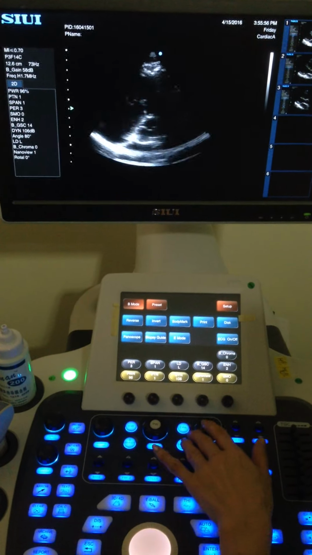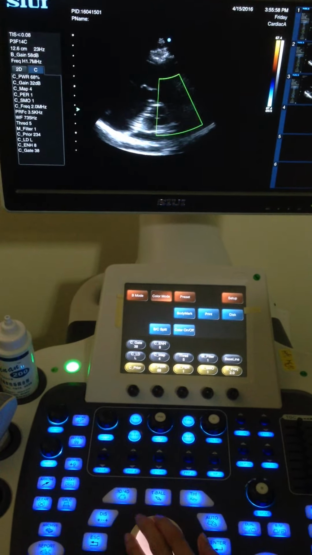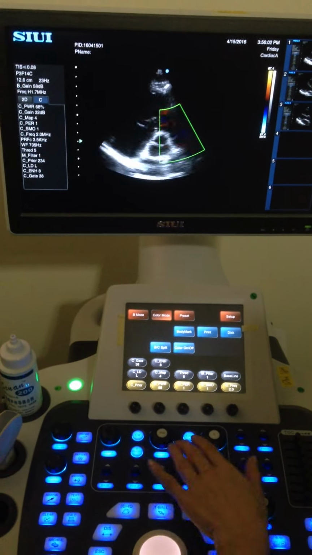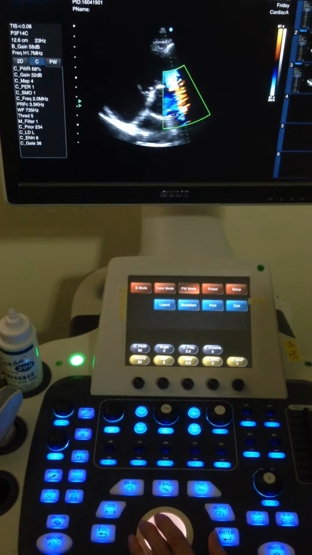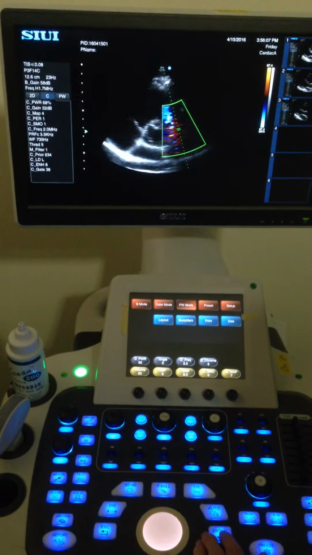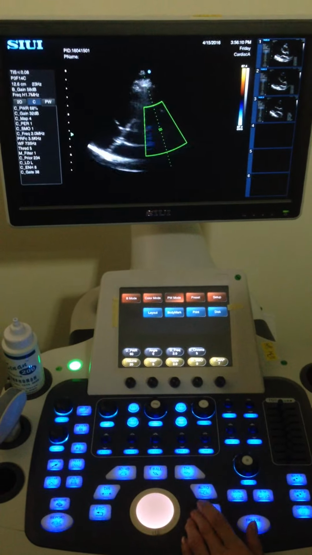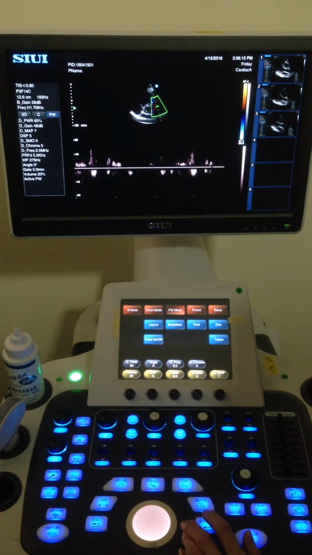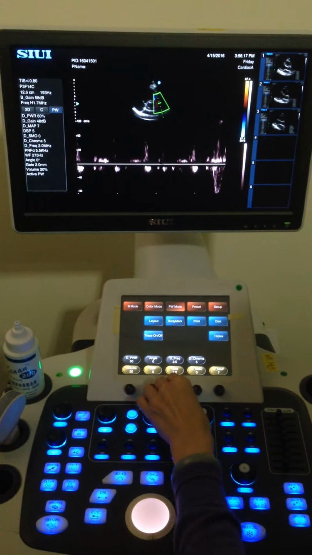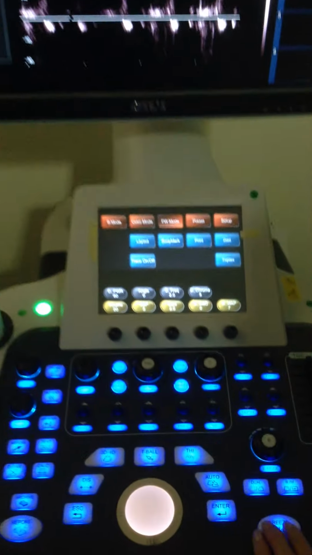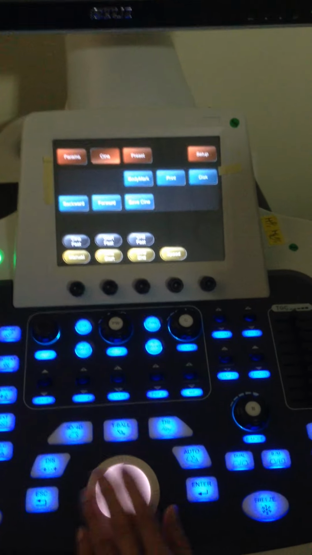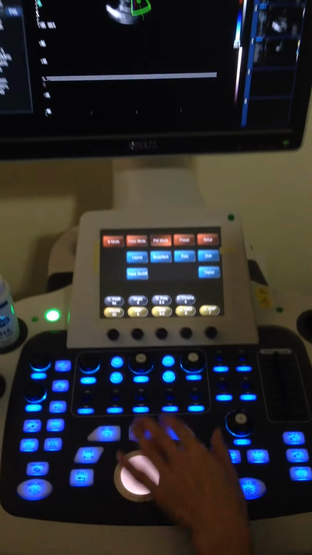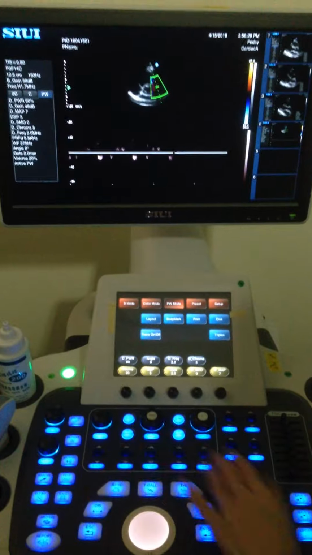Activate the color Doppler to see if there is any pulmonary regurgitation. At the same time, you can activate the pulse Doppler. So select the pulse Doppler cursor, put it on the valve, and do the enter up. This is because of the breathing, the Doppler is a little bit changed. This is a better view of the Doppler. You can save and go back to the color.